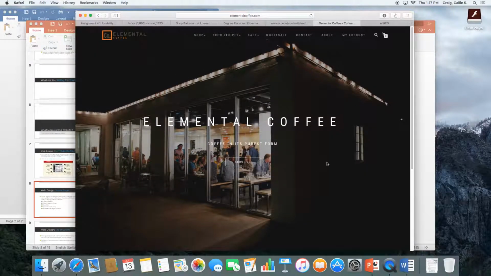Okay, so here we have Elemental Coffee. This is really successful, right? Because we have a logo up here. We have ambiance with our picture. Everything's very clear. We have an easy to navigate search bar. And we have an index up here. So this is a great example of a user-friendly, successful homepage.